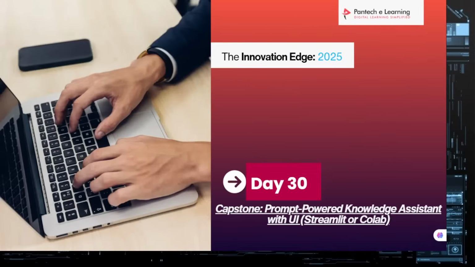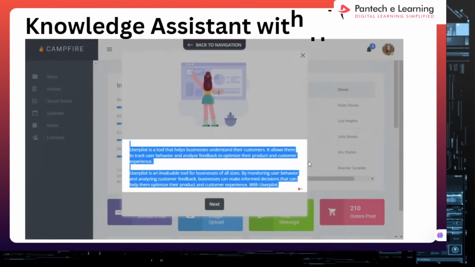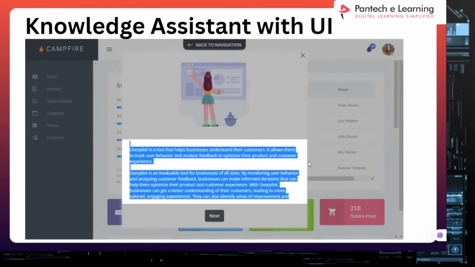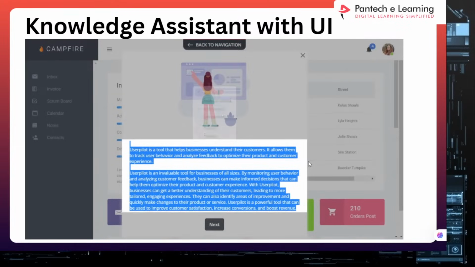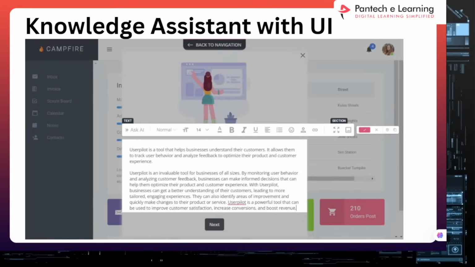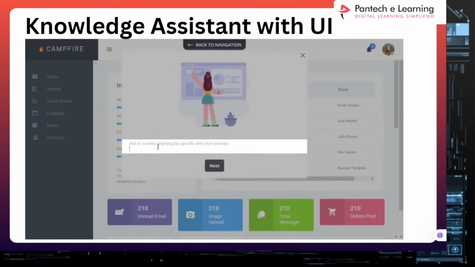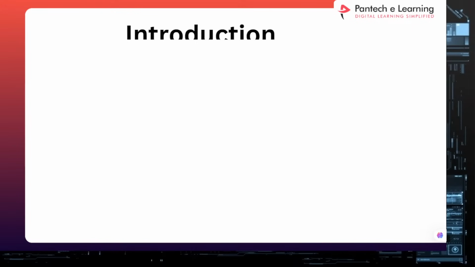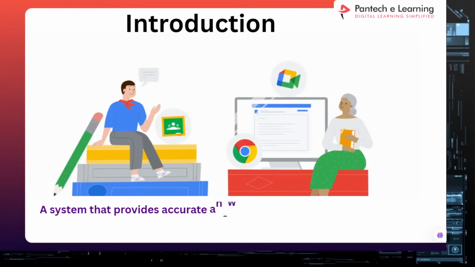Today in day 30, our main capstone is the prompt powered knowledge assistant with the user interface. For that purpose we can use Streamlit or Colab. But here I want to talk about Colab only, because we have completed the entire course with Colab. That's why we are building this knowledge assistant with user interface using Colab and the Gradio library. I'm starting with the introduction.